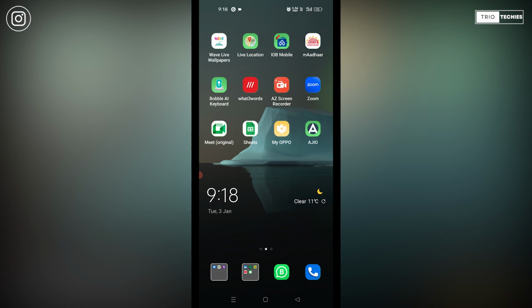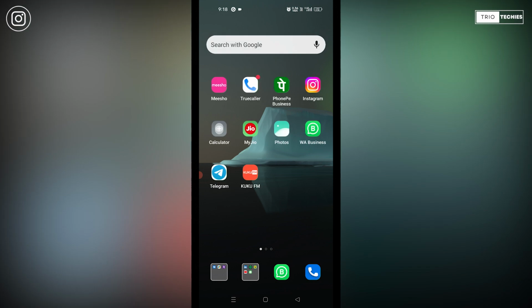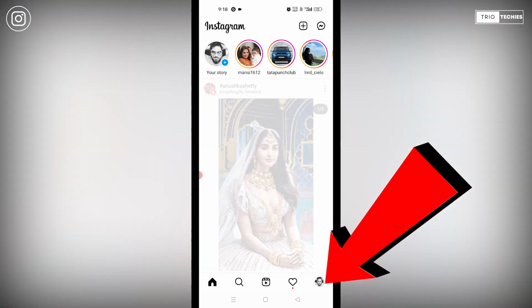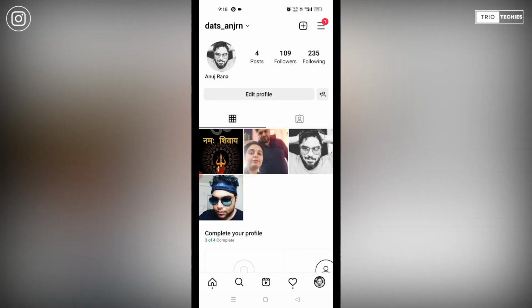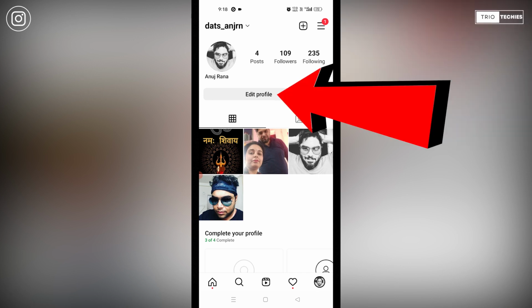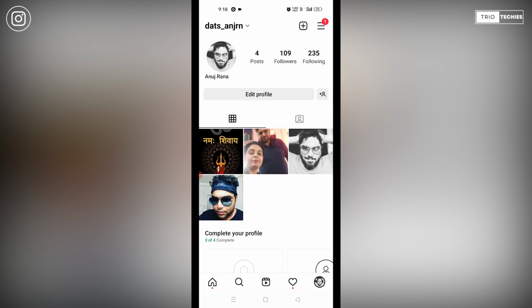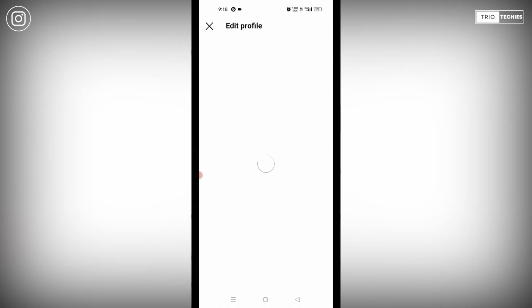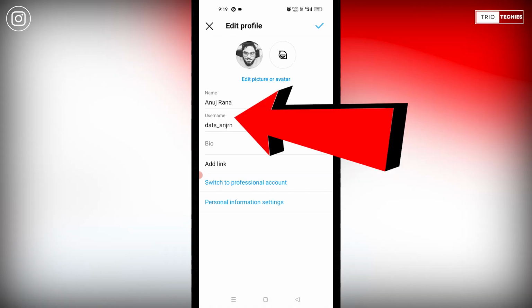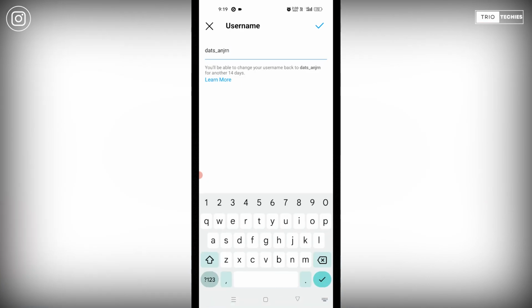So let's start now. First of all, open your Instagram app, go to your profile page, tap on the edit profile option, which is right there below your display picture. Then tap on the username option. Once you have selected this option, now you can delete your old username and put in a new username, whichever name you would like to put over here.